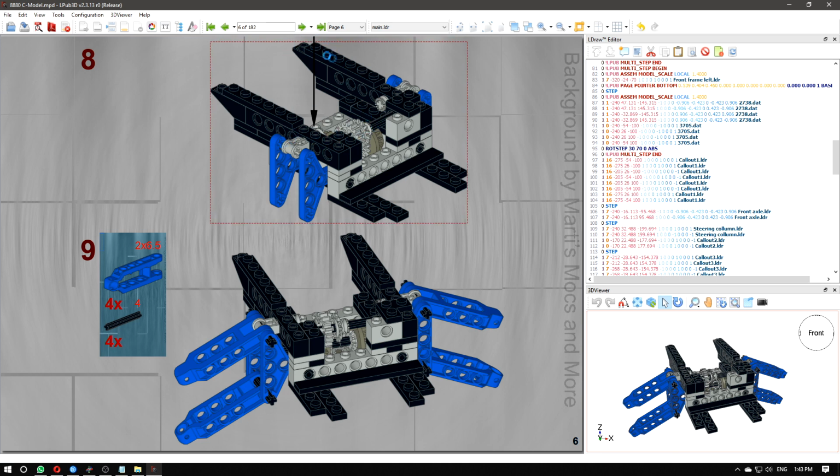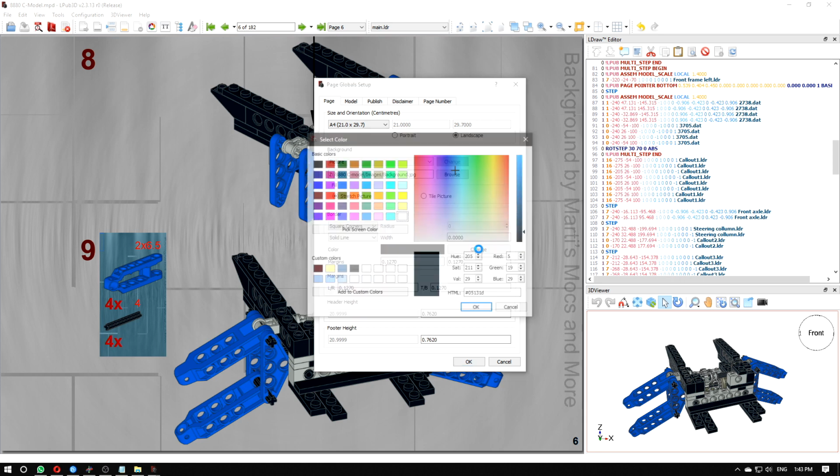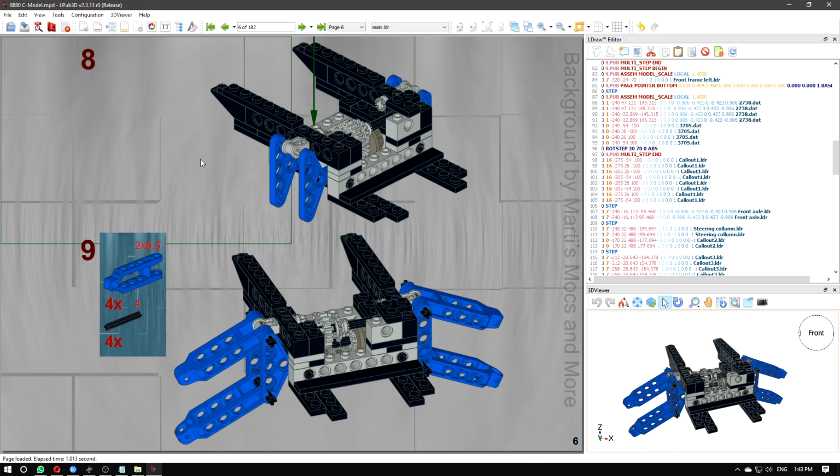As you can see, this page pointer is black. What I might actually do is go to page setup. We have the borders. Let's say square corners, no lines, and we can do solid line. Change it to green. Is that going to work? Oh, that's going to mess everything up.